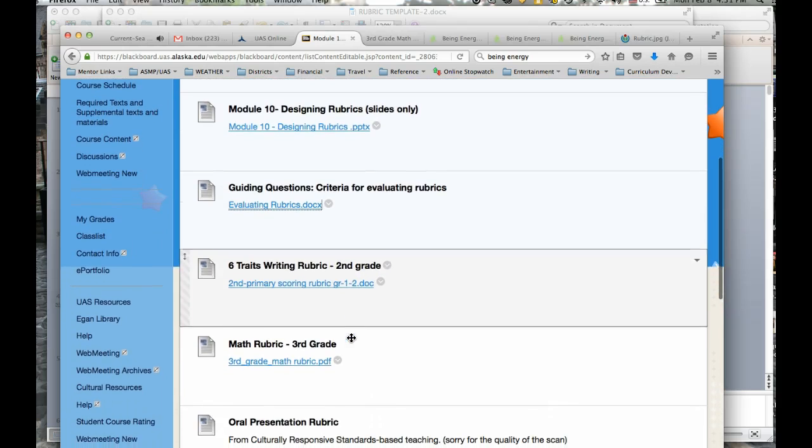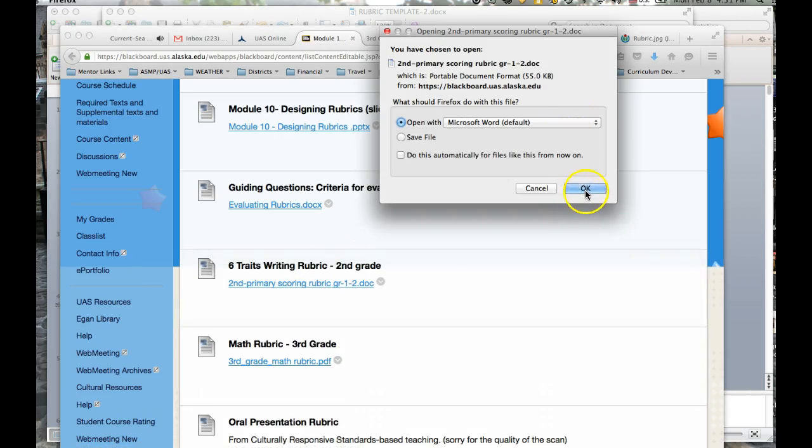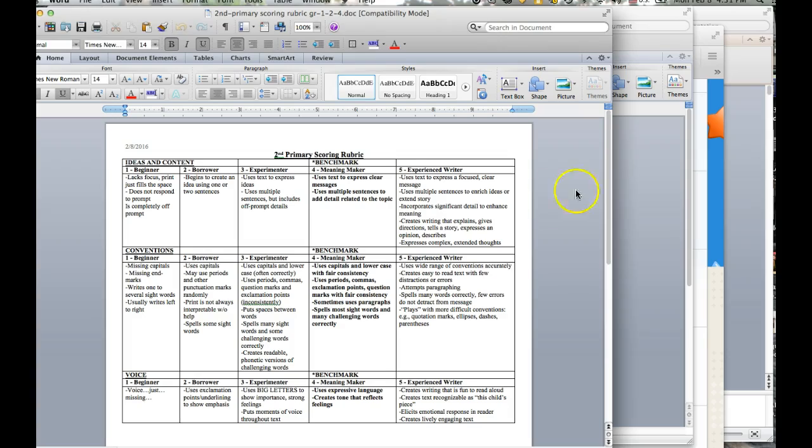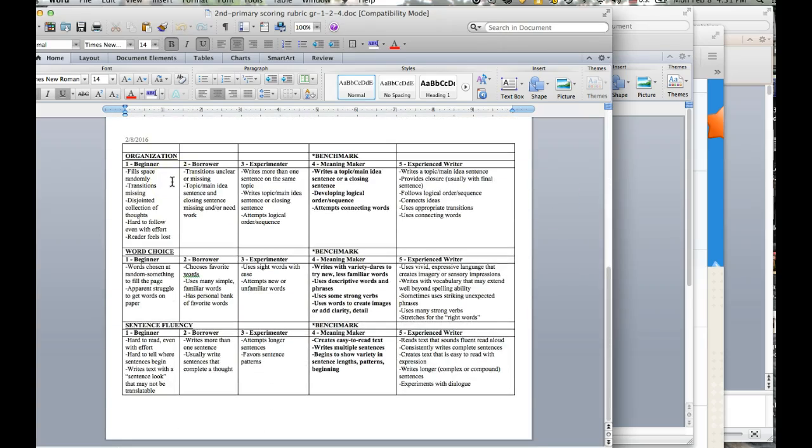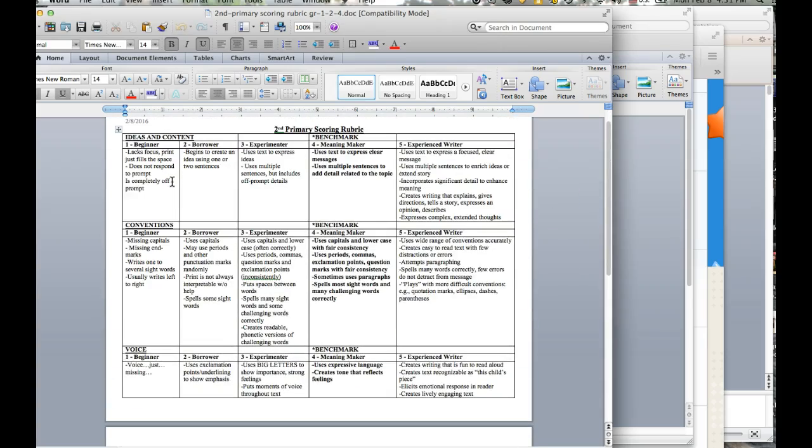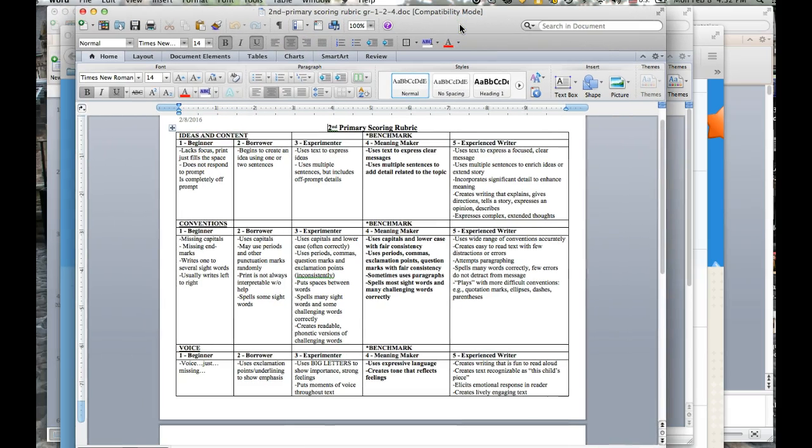Then we have an example of a 6 traits rubric. And what I wanted to point out about the 6 trait rubric is that there are 6 traits. And so these are the domains, and you'll see we're talking about domains in the PowerPoint. But the domain of ideas and content, there's one set of rubrics for it, from beginner to experienced writer.